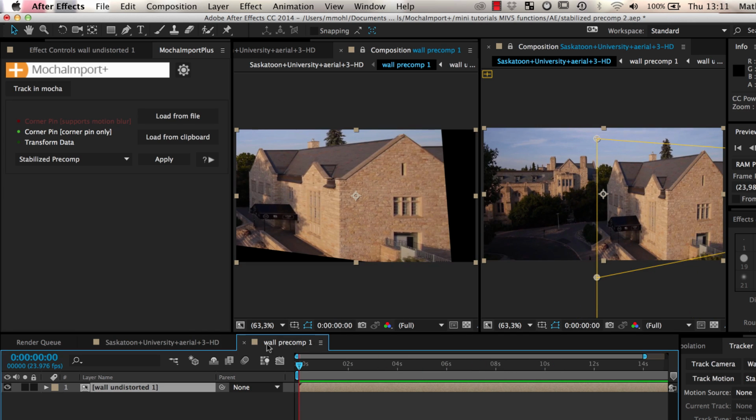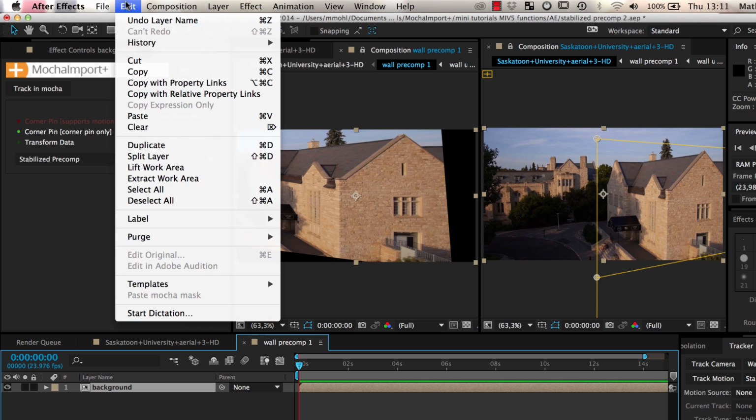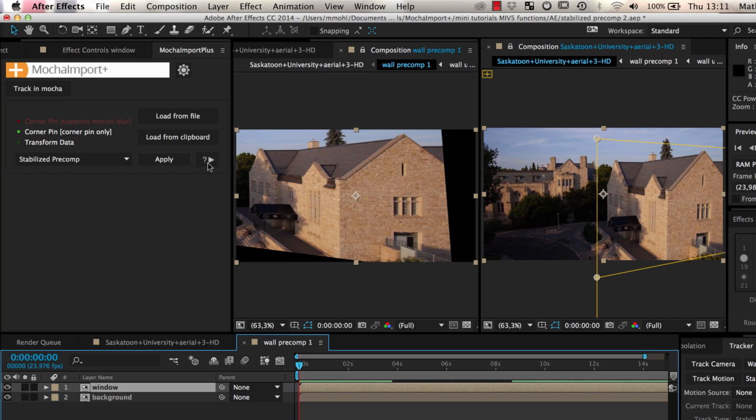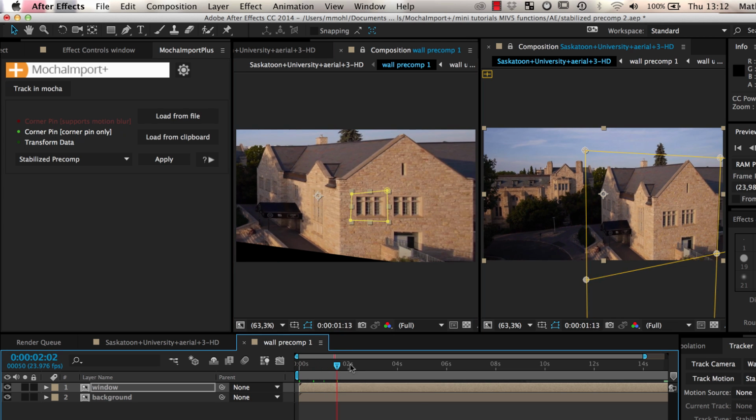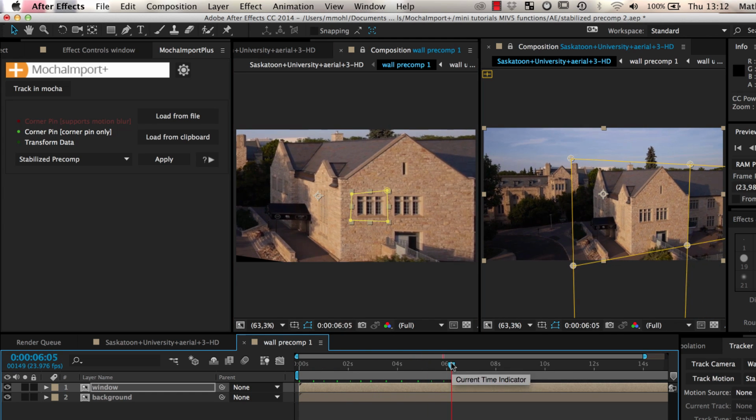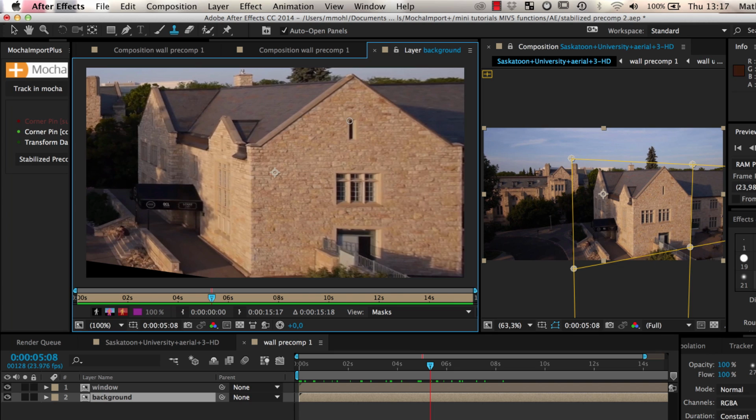the precomp. As an example, we duplicate the background in the precomp, call up the window, and draw a mask around this window in the wall. Now we can move it a bit to the side to create a second window in the wall. As you can see, the window also appears in the main composition and moves nicely with our track. We could also do any other modifications inside the precomp the same way.